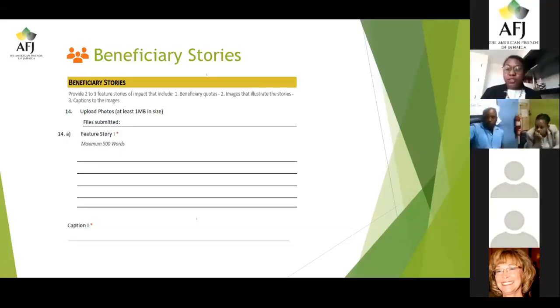So we might use this on social media, we might use it in a report, but all of this will be used to benefit your project and benefit our communication with our donors so we can best support you. And then a caption to the image. That's something that helps give context to the image. One image, they say, is better than 1,000 words, and it's even better when there's context to it.